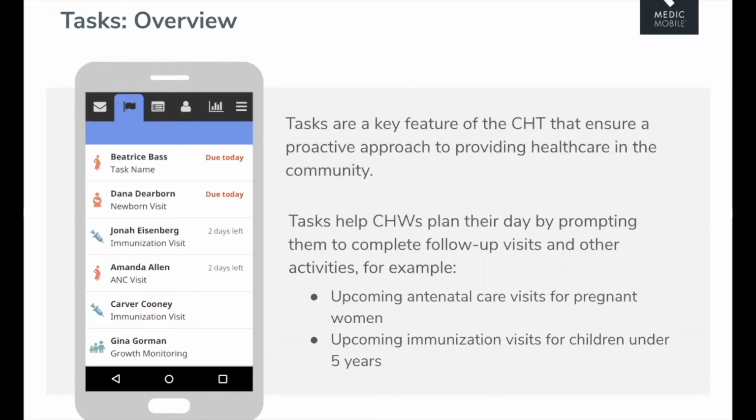And the tasks that are due are ordered in order of the time that they're due. For example, here you can see the ones that are due today at the top, and then the ones that are due 2 days from now are following after that. So that order is according to the due date time.